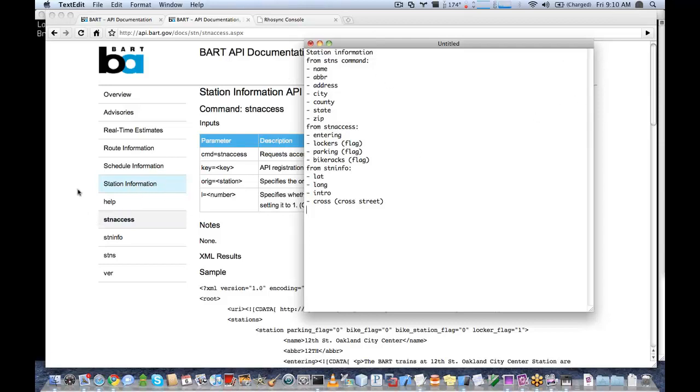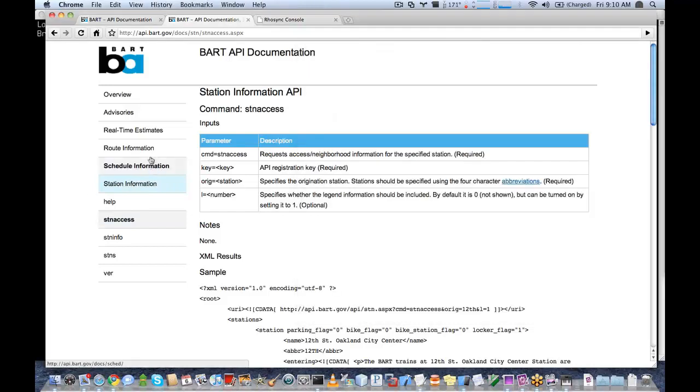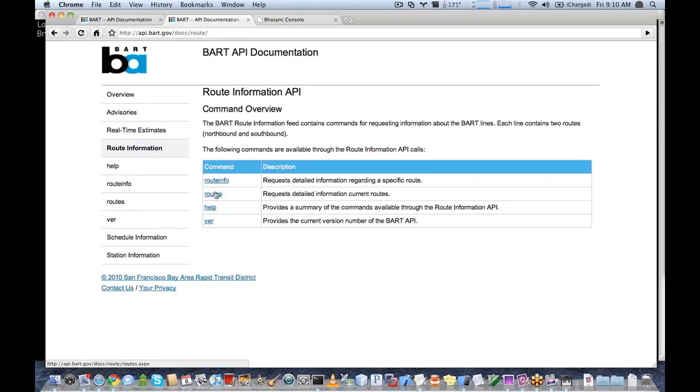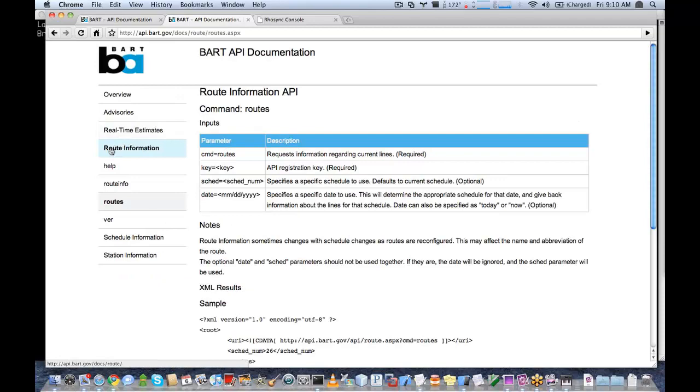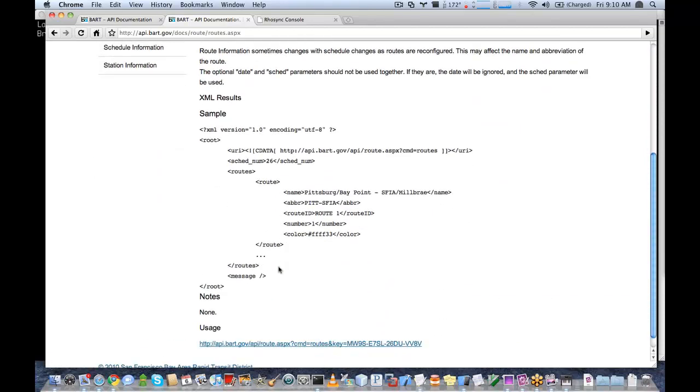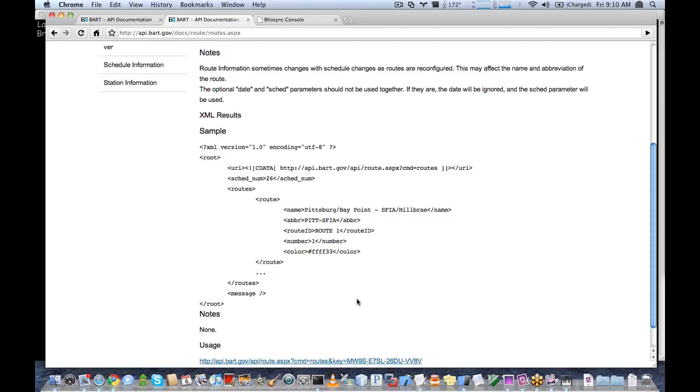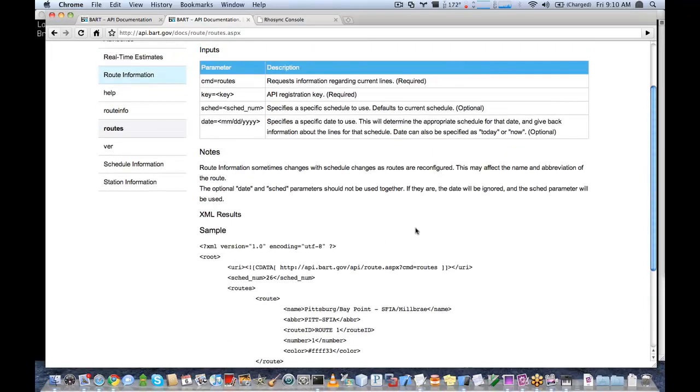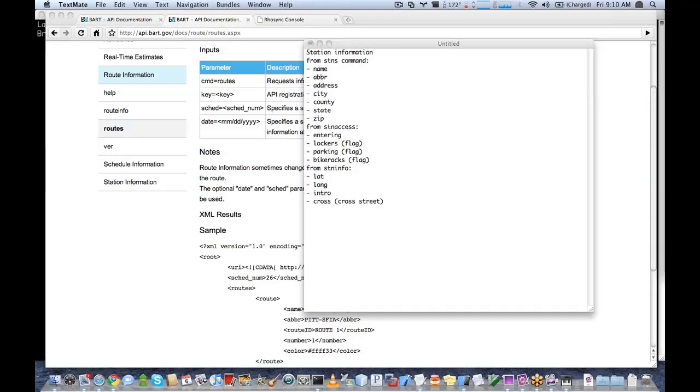So the second part that I needed was route information. What routes are there? Where do they start? Where do they stop? So I look at the routes and find, here's how the route looks, and it has a name, abbreviation, an ID, a number, and a color. And the color actually is what matches on the trains on what lines are actually running. So I went through the APIs here and came up with this next list.